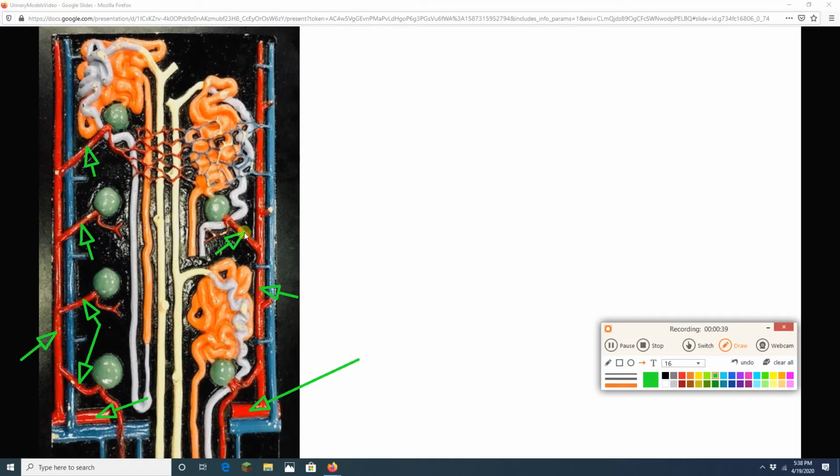Now, I don't see the glomerulus because the glomerulus is encased by the glomerular capsule. So I do see these green glomerular capsules. That's actually the outer layer that we're looking at, the parietal layer. So we see the parietal layer of the glomerular capsule there.